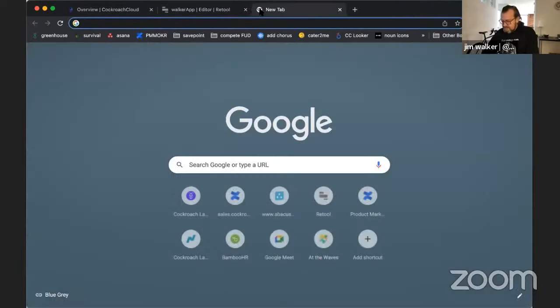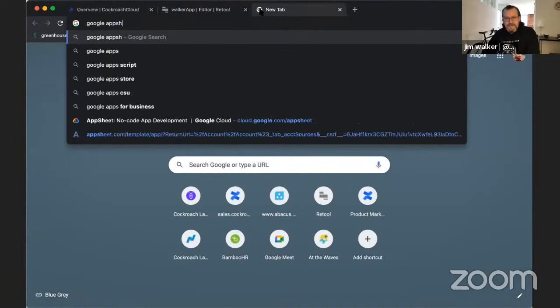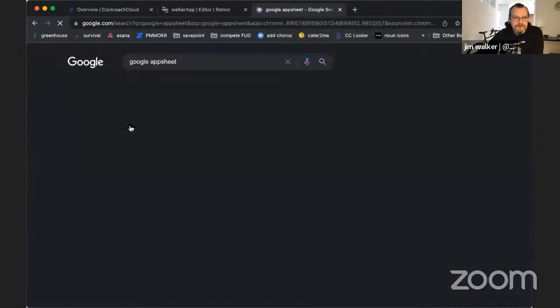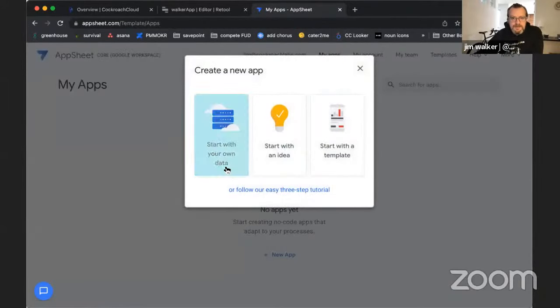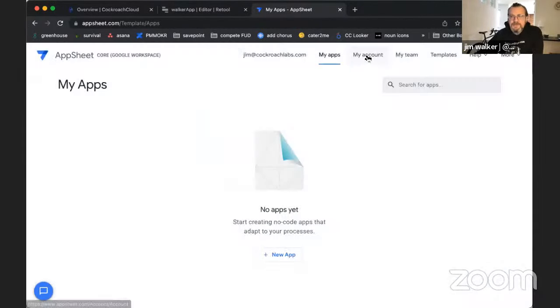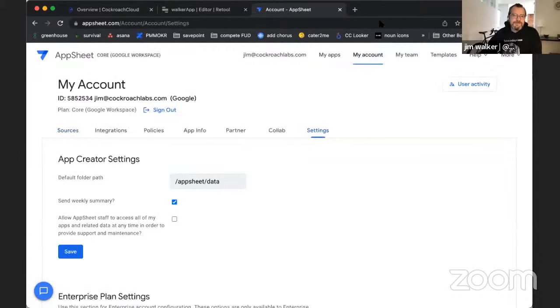But let's do this now. Let's go over to Google AppSheet, which actually is even better, y'all. And so I'm going to go in and create in Google AppSheet. I'm not going to do this yet because we want to connect to our database first. So Google AppSheet has a whole world of stuff to do here as well. Let's go look at sources.